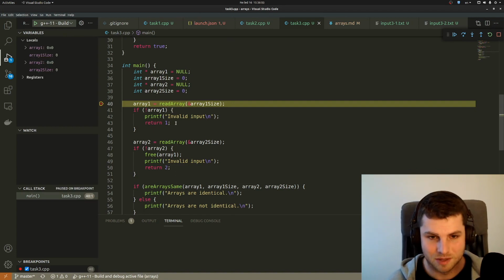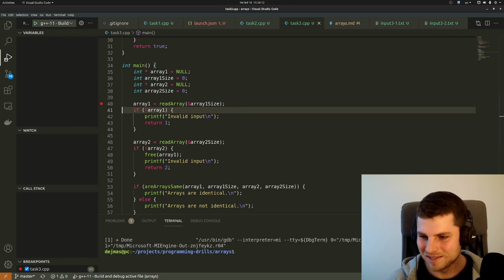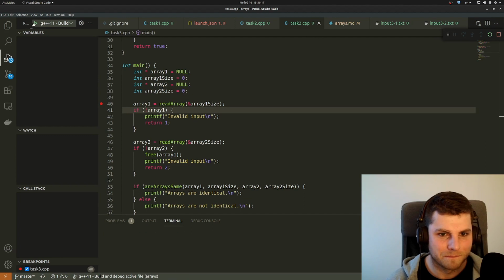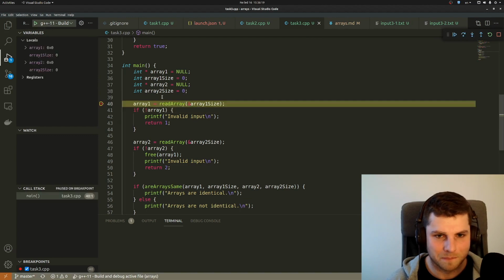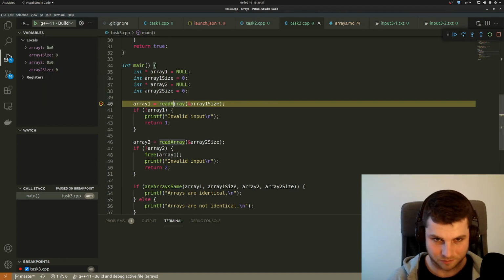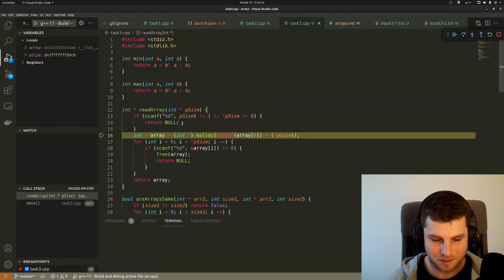So, and we have null here. So we have to go again. We have to go inside. So to step inside, step into is F11, and F10 is just step. So we have size as 10.